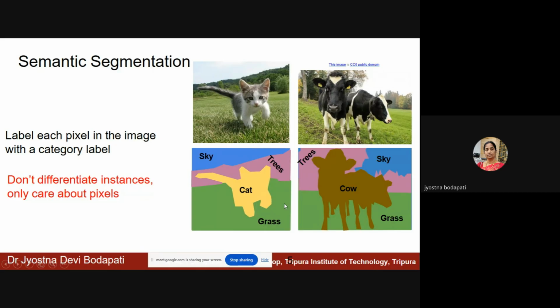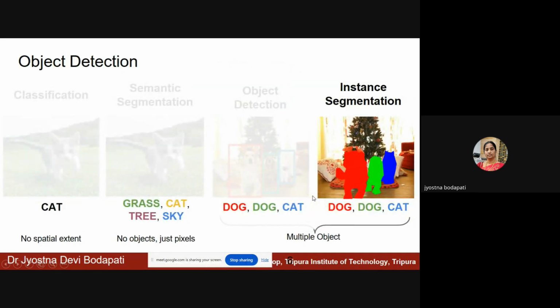This task we call semantic segmentation. Here, we are not differentiating the instances. We are taking care of the pixels and then applying the classification. Also in this image, we are identifying whether the pixels belong to the cow or trees or sky or grass. That kind of task we call semantic segmentation.